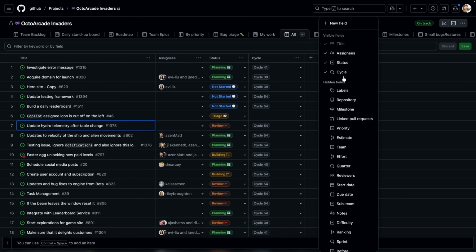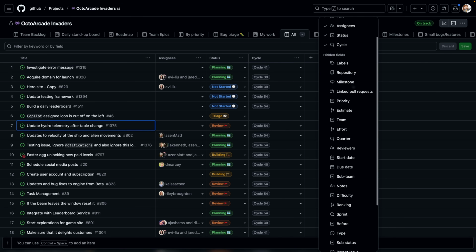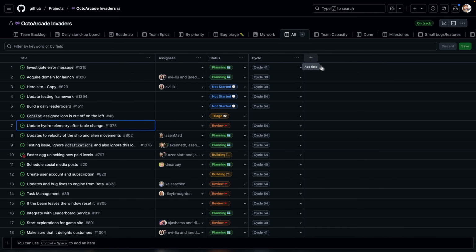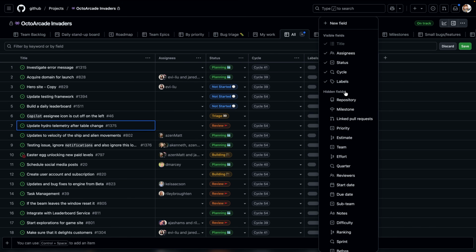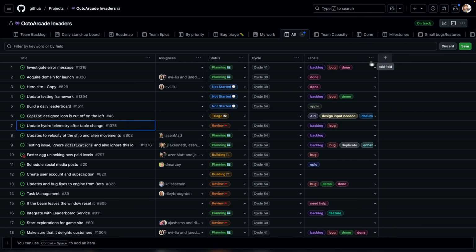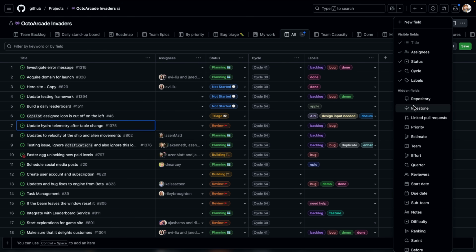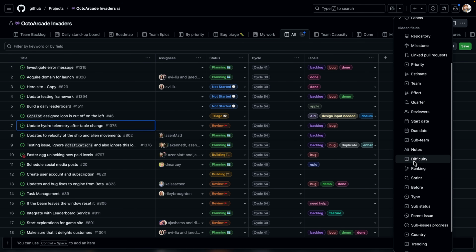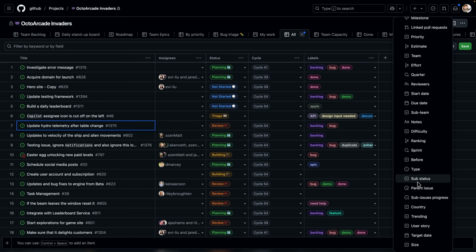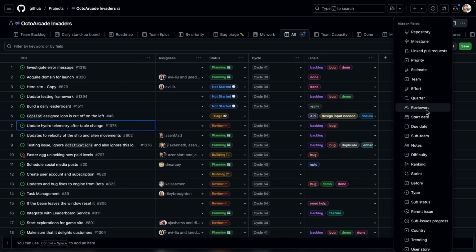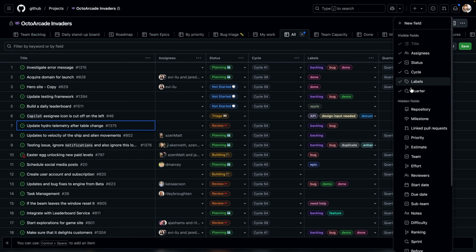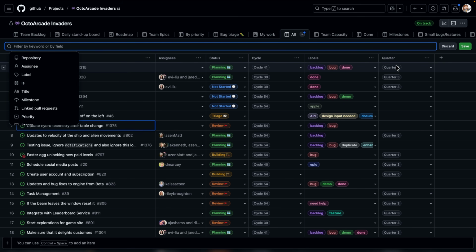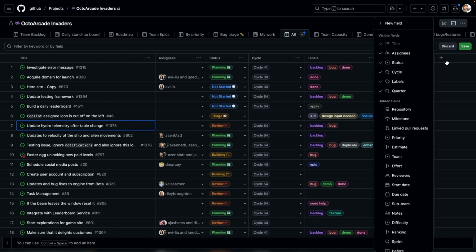So I might add a field which represents some standard value on an issue, something like, say, what labels it has, but I might also add a field which is specific to this project. So, for example, which cycle I have defined this into, or which quarter I've decided to do work on. Where are these extra fields set? Well, I can add one by simply clicking the plus here, but then picking new field.